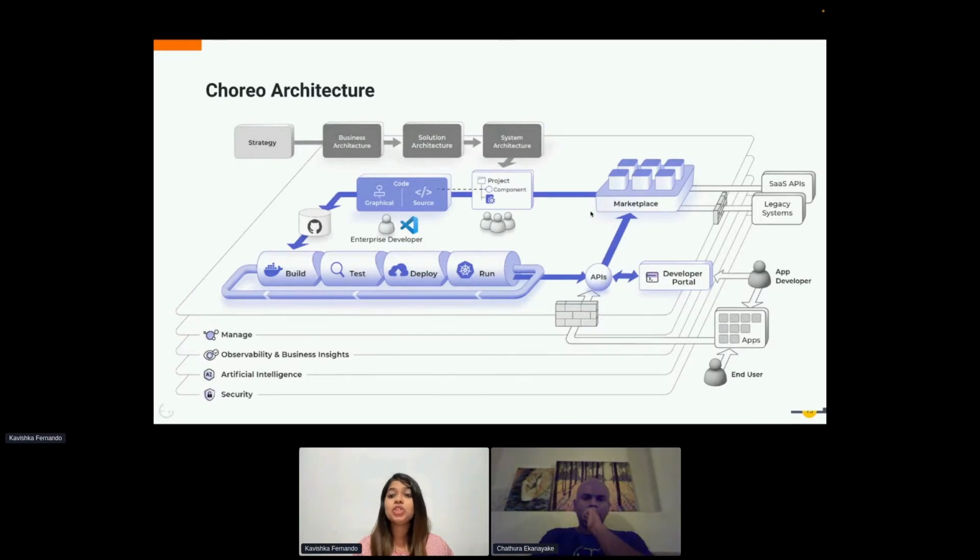We also have an API marketplace. The marketplace has both a public space as well as a private space. This private space can be private to your organization. Choreo allows you to consume from the marketplace and publish into the marketplace as well. This is where you can see all the digital components that are available for reuse, and you can contribute either to the private marketplace or public marketplace.